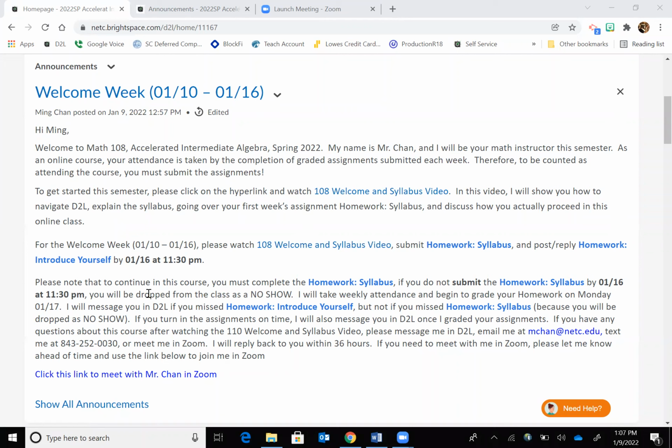Please know that to continue this class, you have to submit the syllabus homework. If you do not submit the syllabus homework by January 16 at 11:30, you will be dropped from this course as a no-show. That means you don't want to take this class. So it's very important that you submit the syllabus homework, and that's the reason why I will go over it with you.